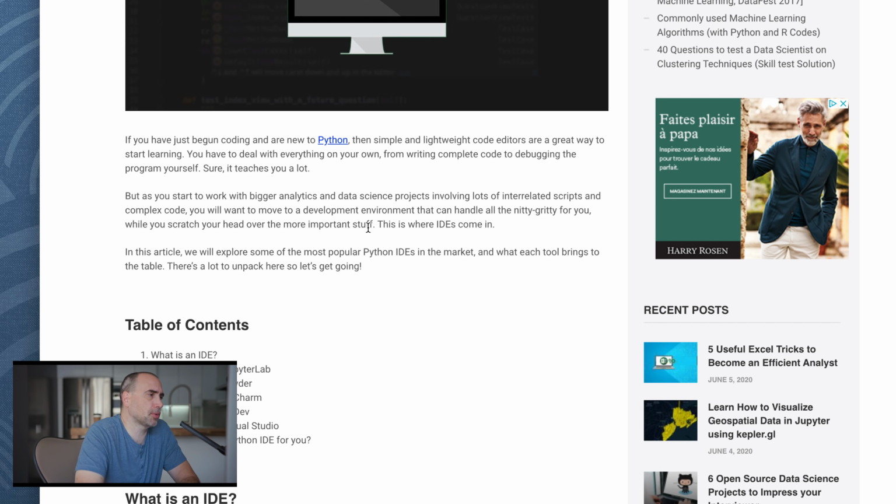But as you start to work with bigger analytics and data science projects or any software, or lots of interrelated scripts and complex code, you will have to move to a development environment that can handle the nitty-gritty for you while you scratch your head over the more important stuff. This is where the IDE comes in. So let me translate that and comment quickly.